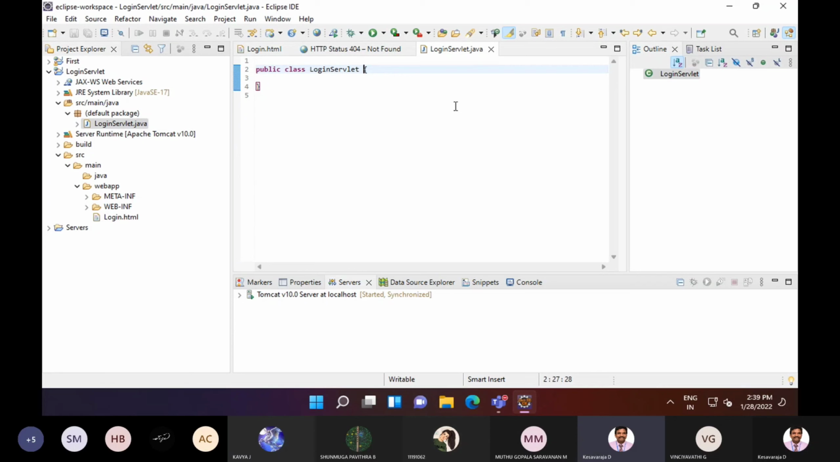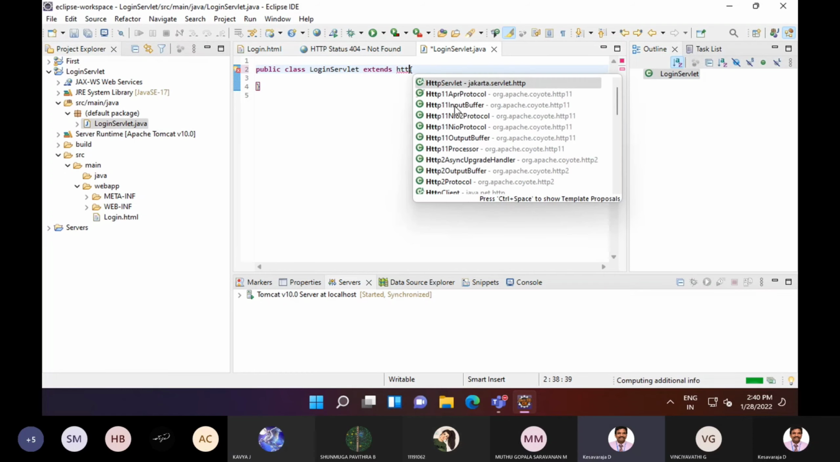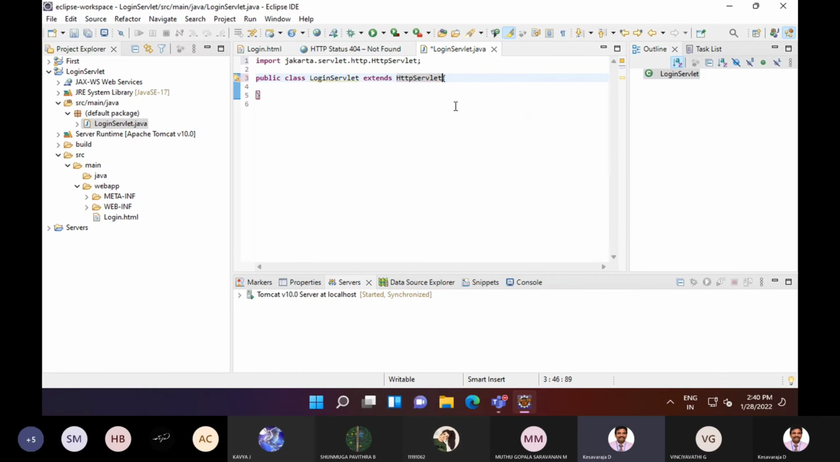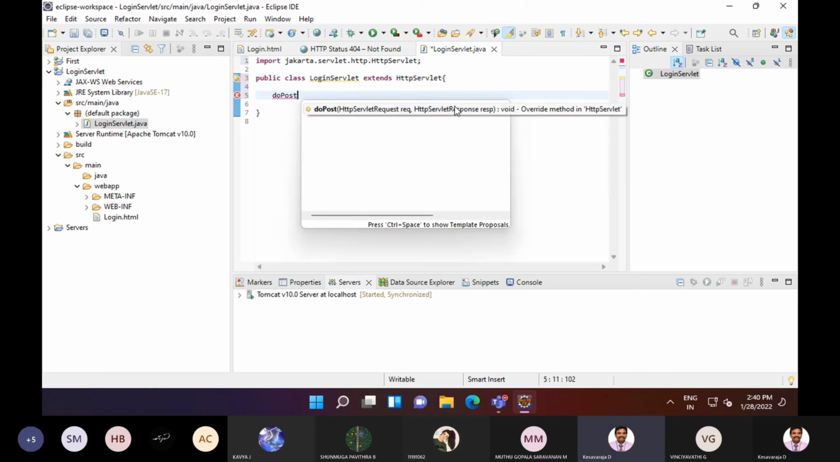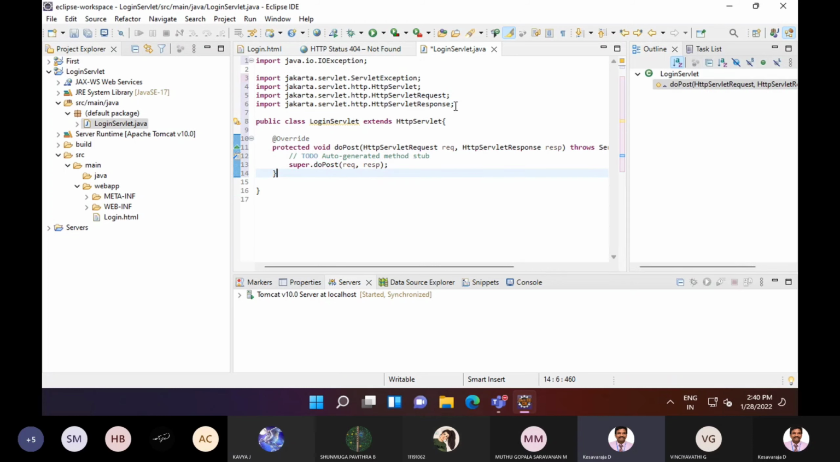Now, as in the previous class, we are creating a simple servlet. Similarly, public class LoginServlet extends HttpServlet. The packages are automatically imported. Now here we use the method called doPost. Press Ctrl+Space and choose doPost, so the required packages are automatically imported.